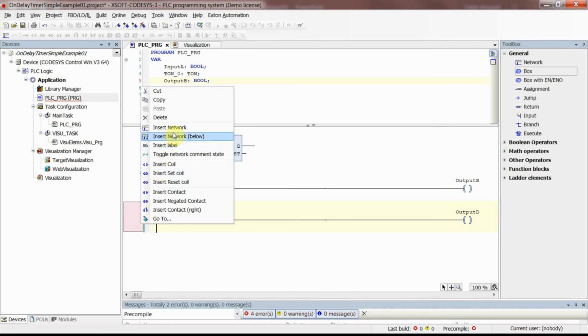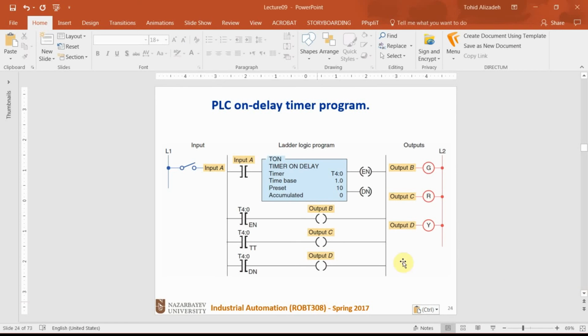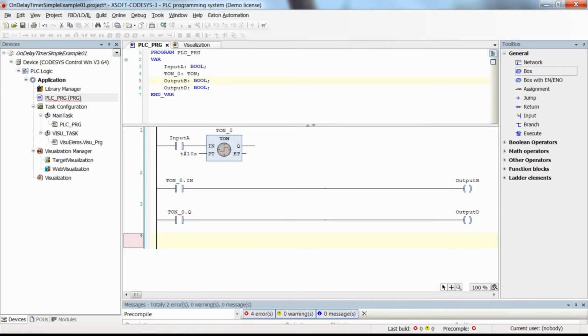Now we need to have another network, and if you pay attention here for output C, we need to have the timer timing bit of the timer, but in CODESYS we don't have that. Indeed, our timer doesn't include such a property. However, we can just make it. Timer timing means that the timer is enabled, but it is not done.